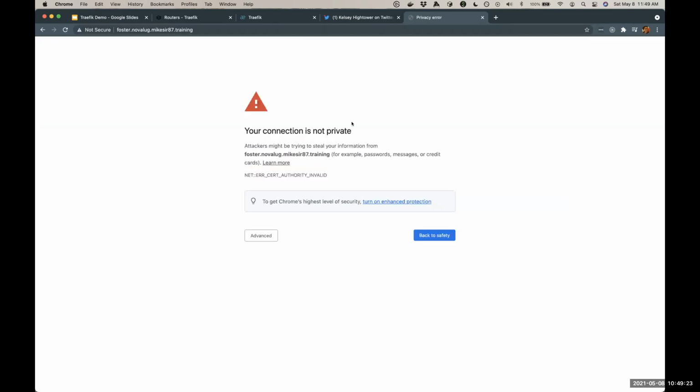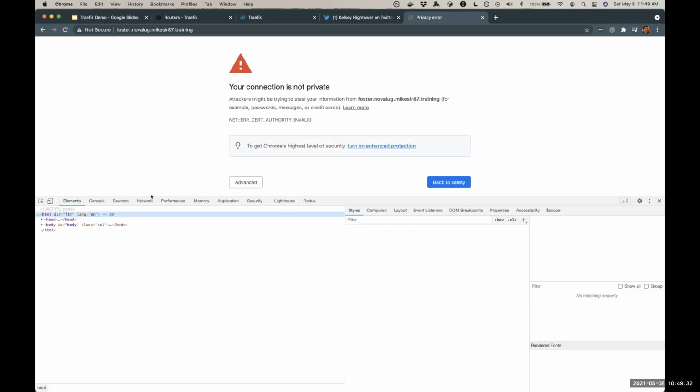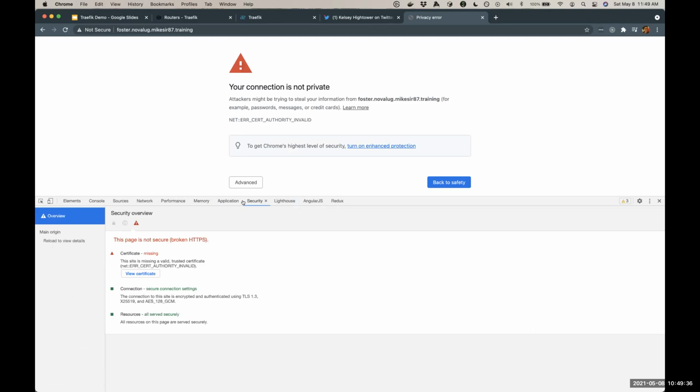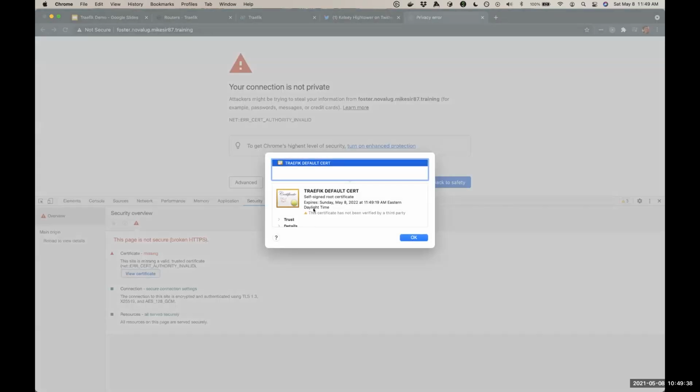If I open up foster.novolog.mike37.training, right now it's still going through that process. I'm getting a certificate authority invalid because, if I open up the certificate in the security tab, view the certificate, it's just using a Traefik default cert. By default it's an unknown CA, a self-signed cert, because it hasn't finished going through the ACME protocol, okay?